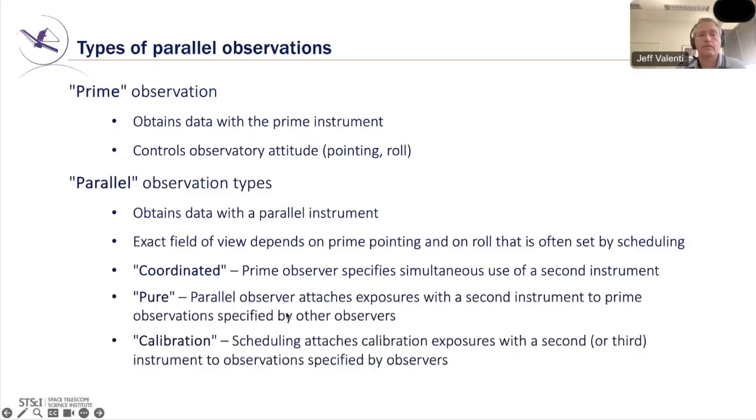All right. So let's talk about the types of observations, prime and parallel to begin with. A prime observation obtains data with an instrument that we call the prime instrument, and that observation controls where the observatory is pointing and what the roll is. And that's what most observing proposals are asking to do, is to control the observatory.